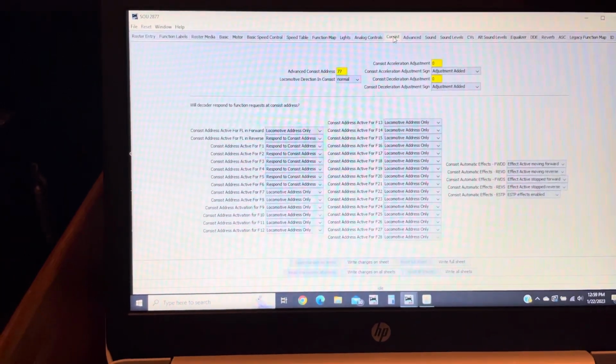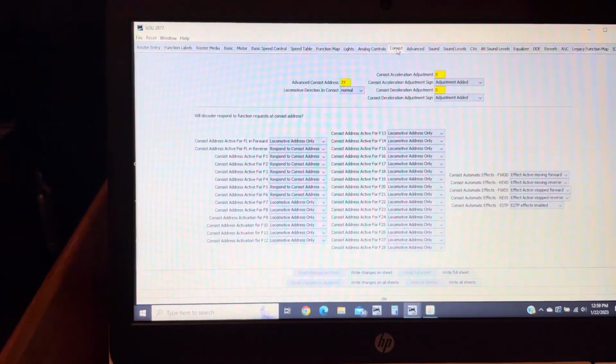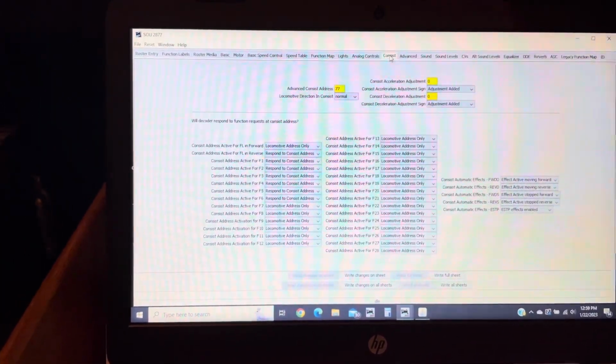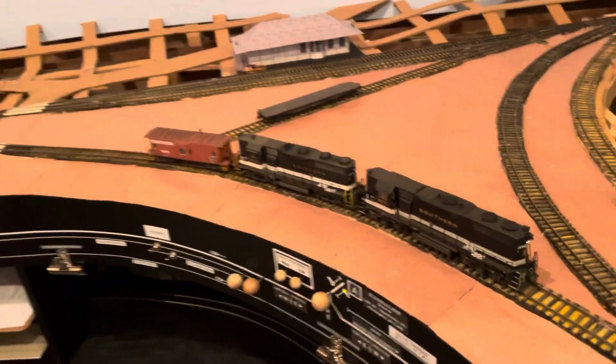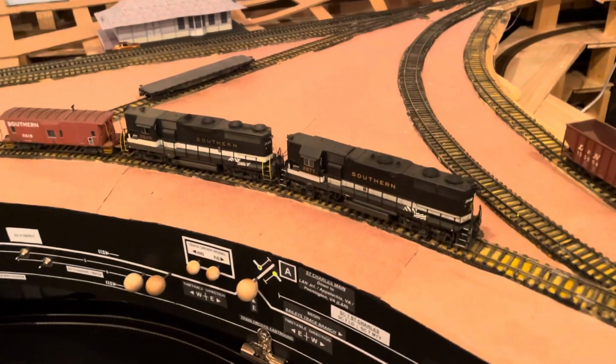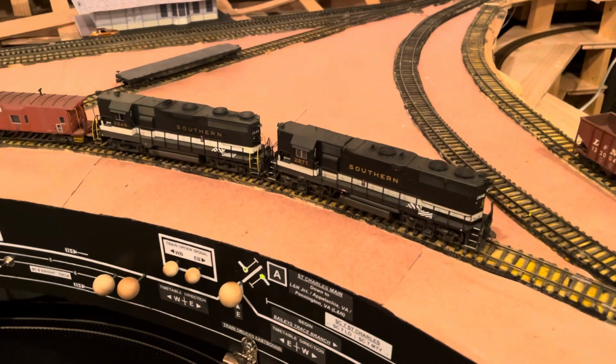So that's the way I get my consists to allow the crews to get the horns of the leading unit in forward and in reverse without having to go in and reconsist anything or change any throttle addresses. So pretty slick. I'm grateful to whoever figured that out.